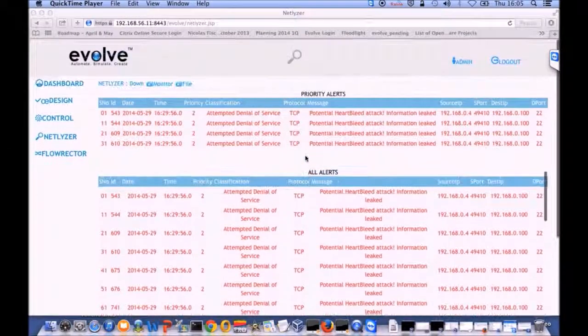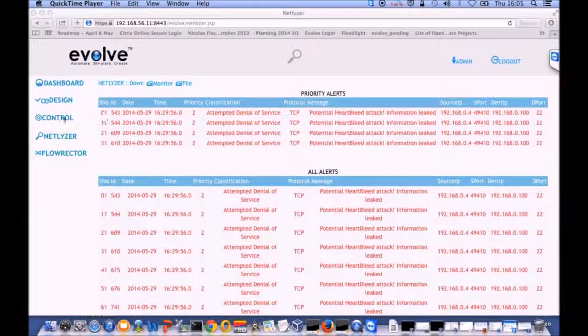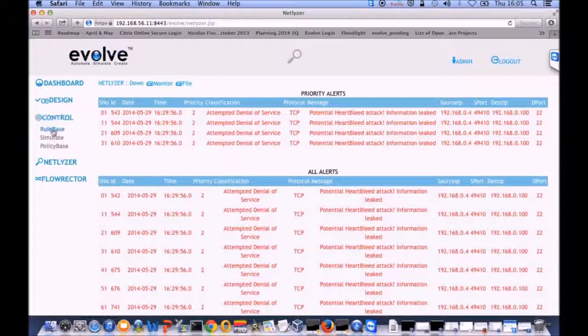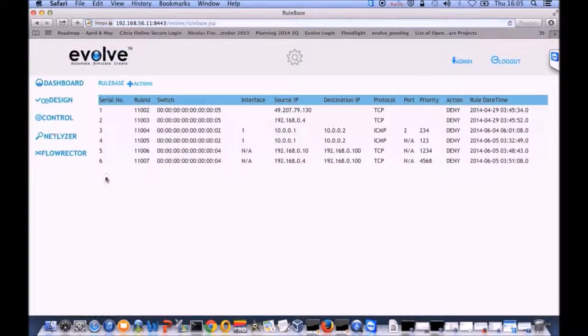The last module is Netliner, which allows dynamic DDoS detection and mitigation. As shown here, we can detect a Heartbleed attack, and upon attack detection, Netliner can auto-create a firewall policy, do a compliancy check, and implement it in the live rule base. This all comprises Evolve.